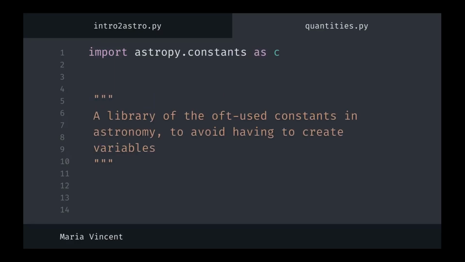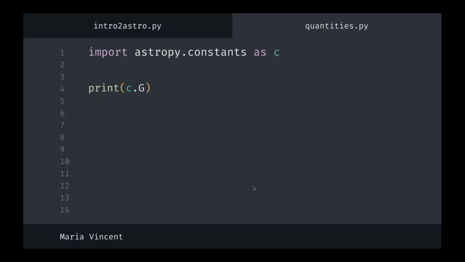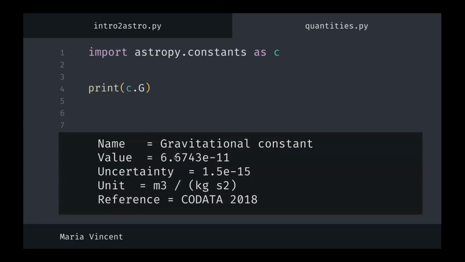Constants is a library of constants. Instead of you having to define these constants, you can just pull them from this library and it makes your life easier. And they also come pre-packaged with units, so you don't have to worry about that. So c.G, the universal gravitational constant, if you print that, you will get all the details of it.